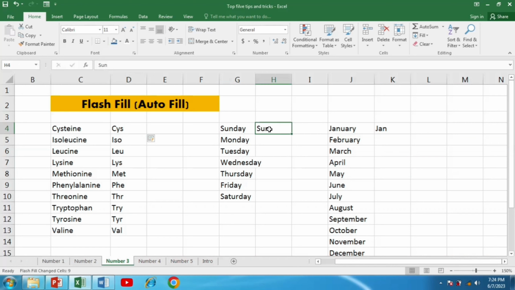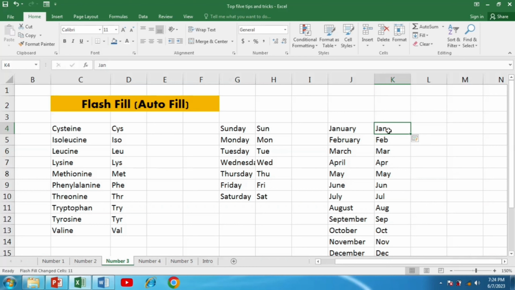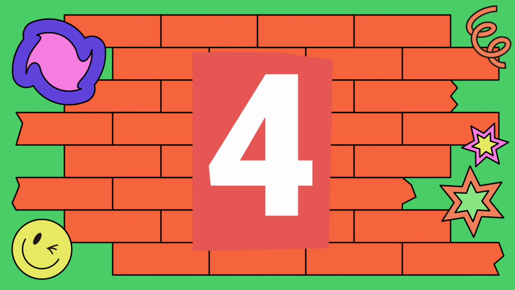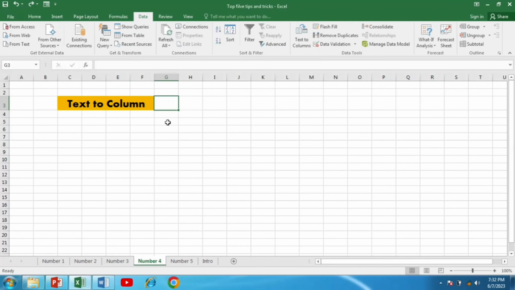Similarly, we can do this for the names of the days, for the names of the months, and for other values also. So it becomes a matter of seconds to fill the whole data with the help of this function. Now, text to column.